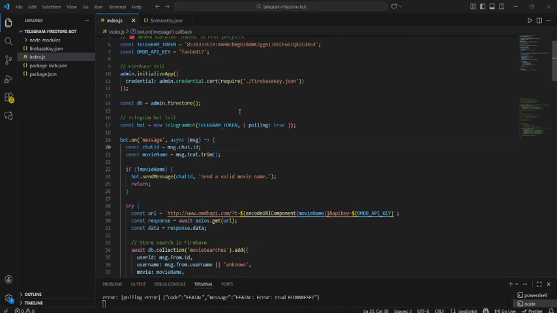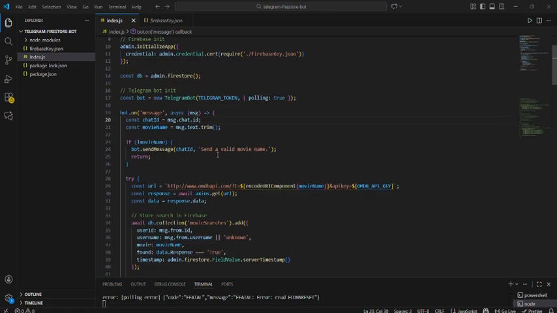Database initialization. Firebase is initialized using a service account key. This key proves that the server is authorized to access Firebase services. After initialization, a connection to Firebase is created, so the application can store movie search data.